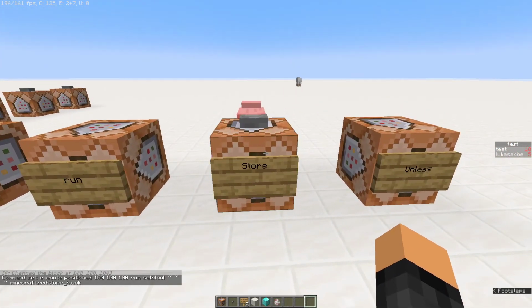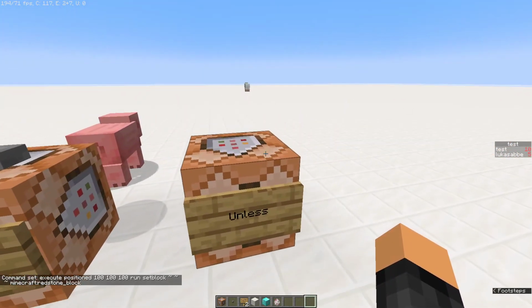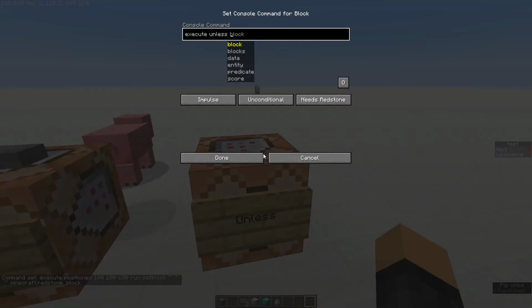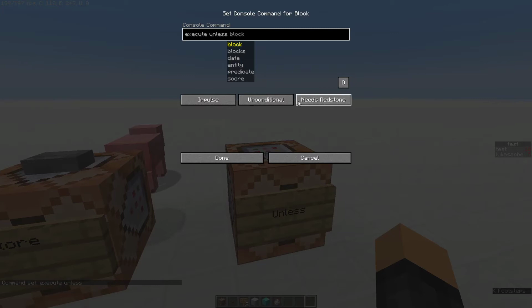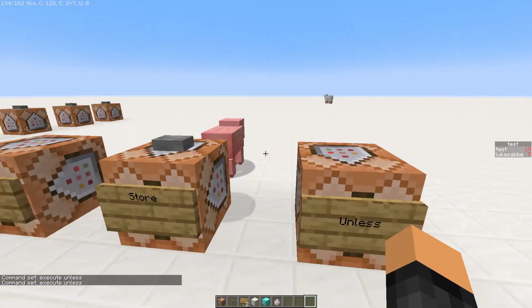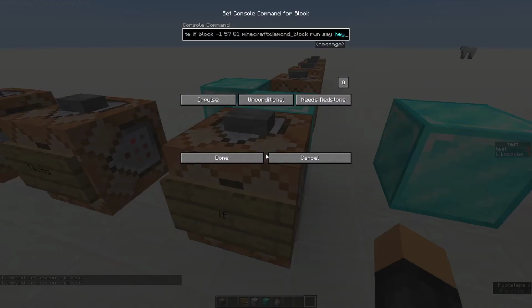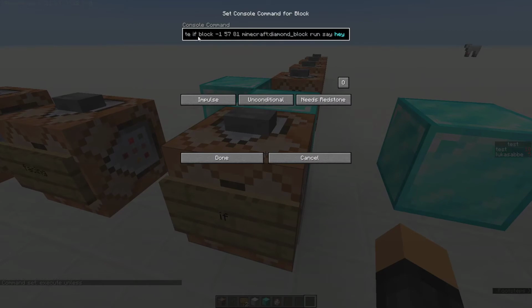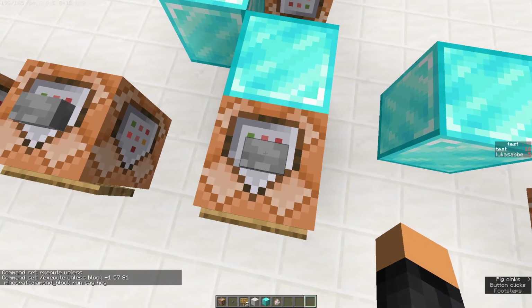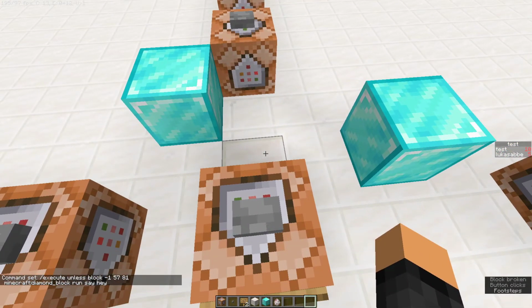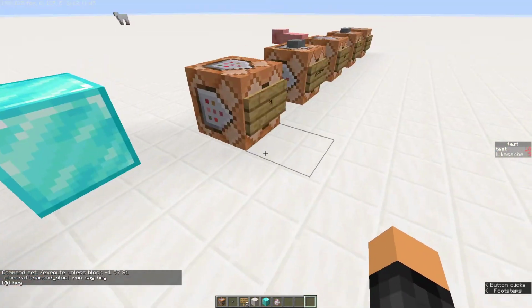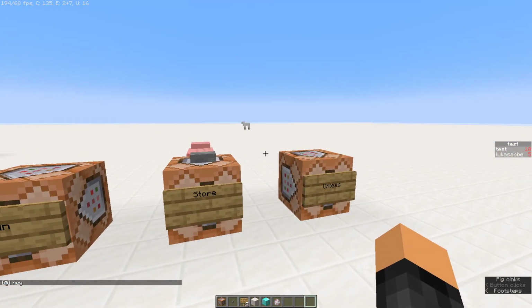Run I have gone over, store I will soon, and unless is basically the if command but reversed. So it will check if the command is, so if we go over here, this is the block thing. If we change this to unless, this will do the reverse. So if there is a diamond block there, it won't run, but when there is not a diamond block there, it will run. So it's just the reverse.